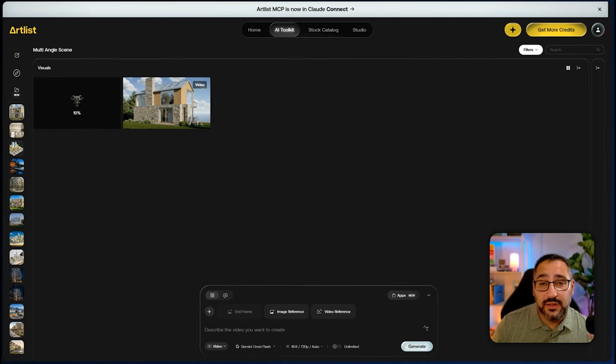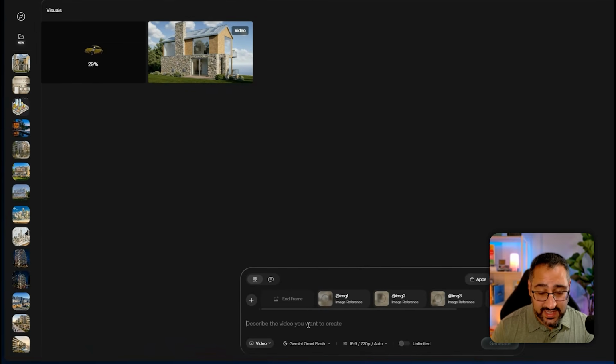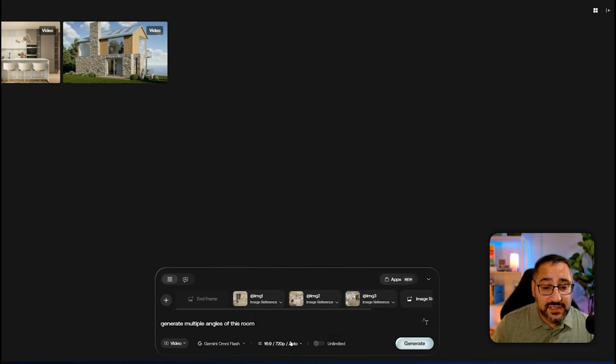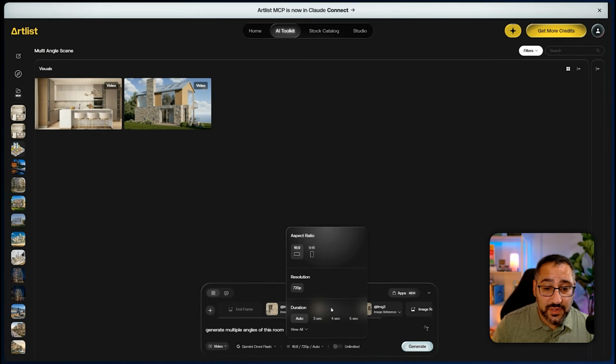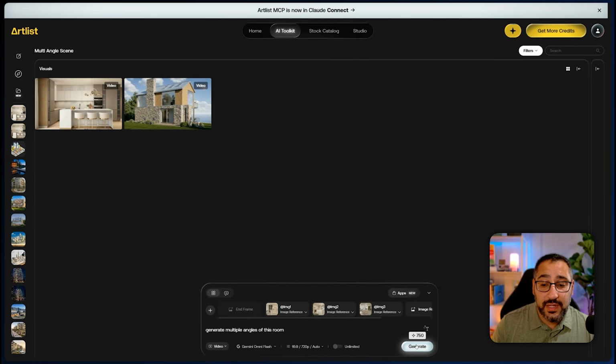And I'm going to drag in a bunch of images just so you can see how that works. So same project, but I'm going to grab 3 shots and paste them in. And now what I could say is generate multiple angles of this room. So it's going to use these 3 shots of the apartment to generate the video. So very similar workflow, but you see how I'm doing extra work, and now I've got to choose the aspect ratio again, the duration and everything, drop a prompt in there. I can enhance it if I want, but I can go ahead and generate.